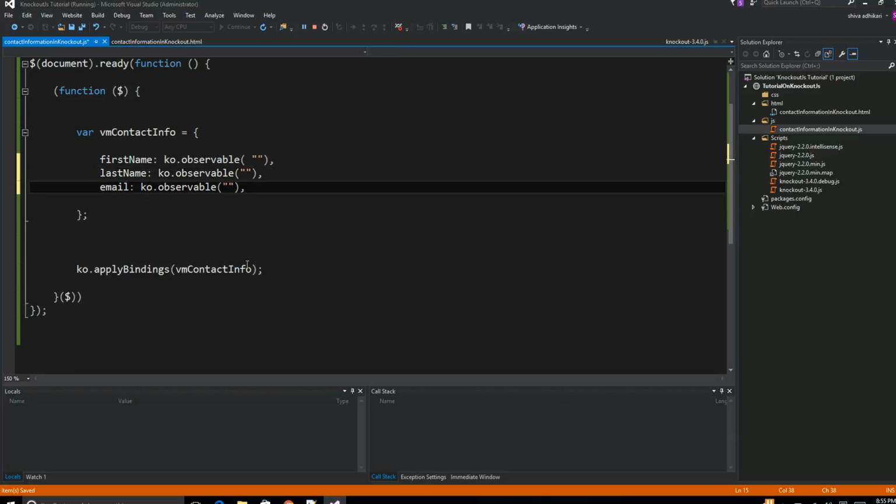Okay, this is for a single scalar property, meaning it is not a collection like an array or object. It's just a single value, like first name, last name. This is how we define it, and this is how we make it observable. And it's the same idea. Then we call this method applyBindings and pass in our view model.